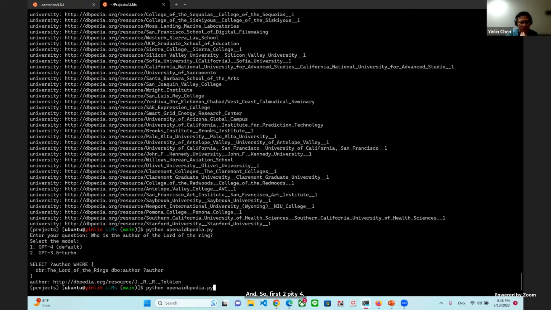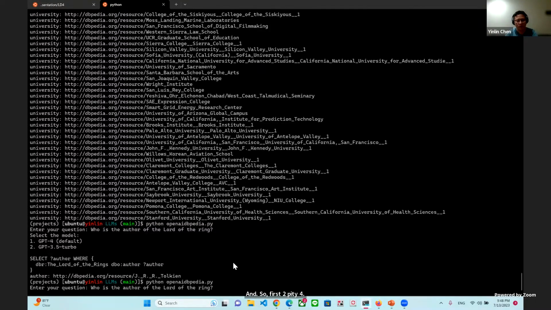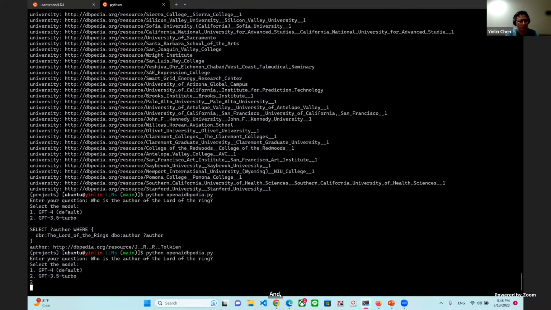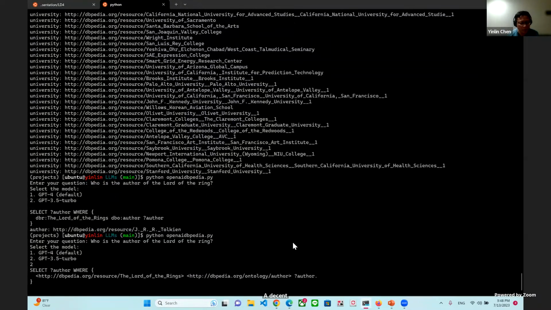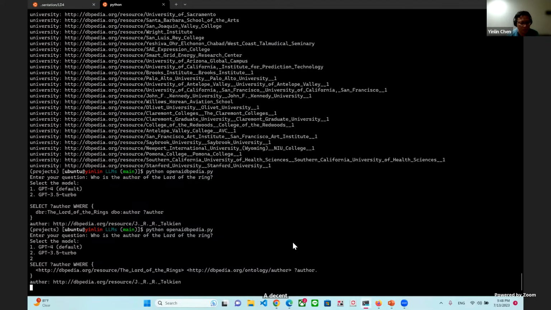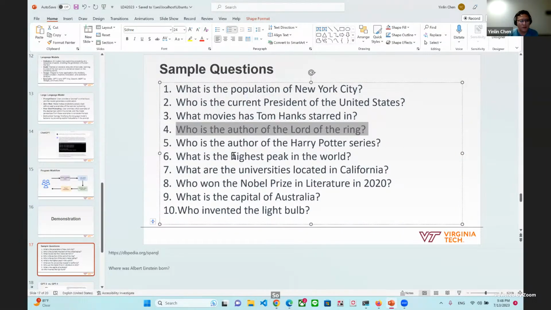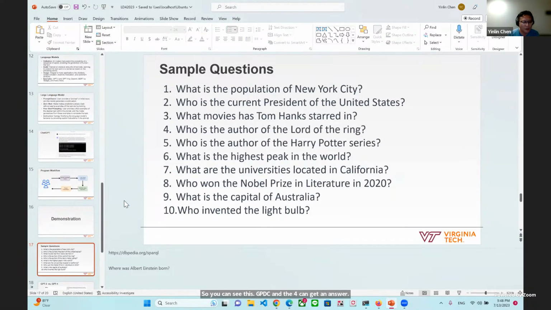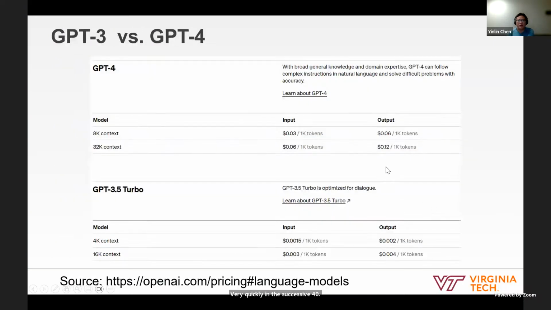So there you get an answer. Okay, so you can see both GPT-3 and 4 can get an answer, just generate a Sparkle query very quickly and successfully. Based on my experience, sometimes GPT-3 will create an incorrect result, but GPT-4 is more powerful.